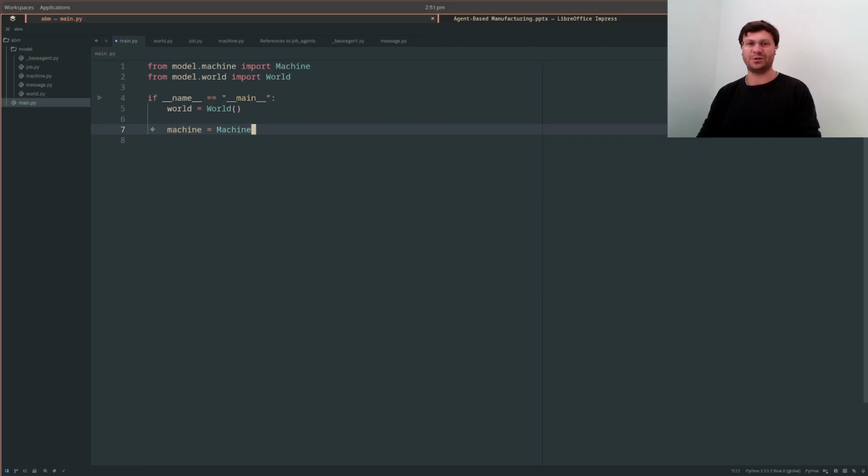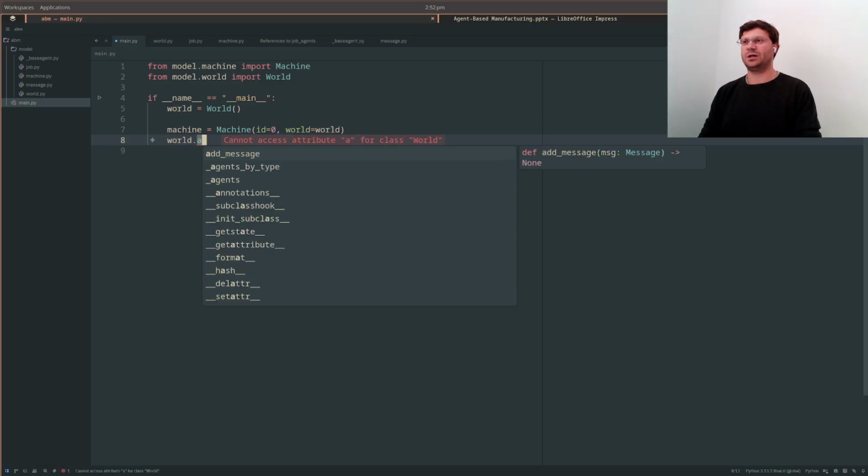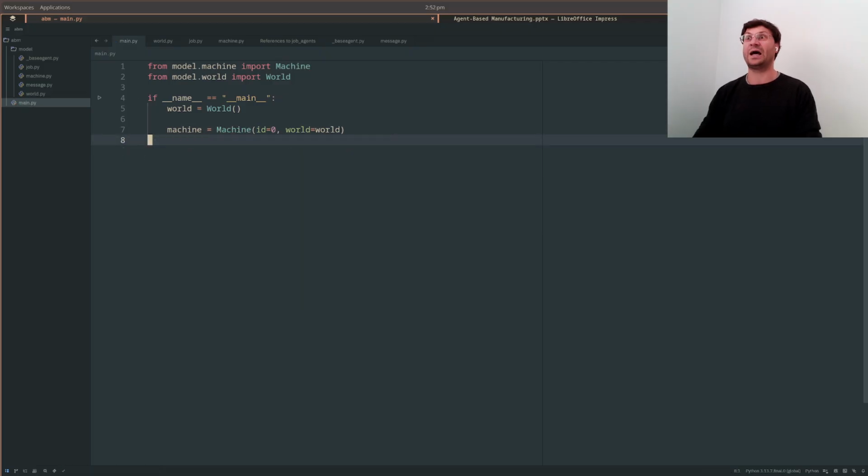So let's import the machine. I'm going to give it the ID of 0, and we're going to hand it over the world. So now it's connected. It's going to be linked to the world. World add. I think I missed a function, because we want to add the agent so the world knows about the agent.